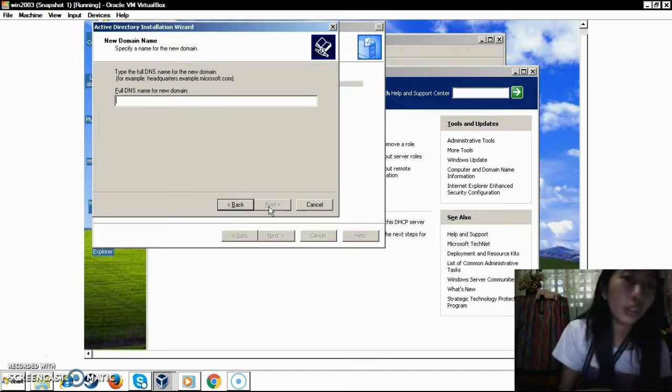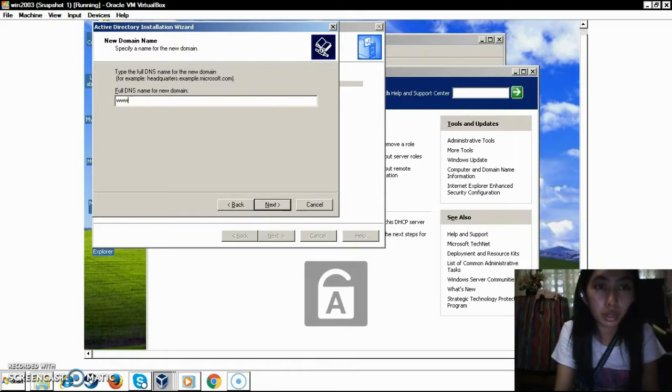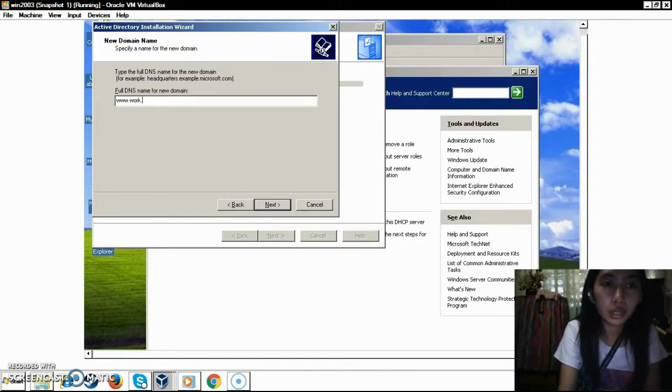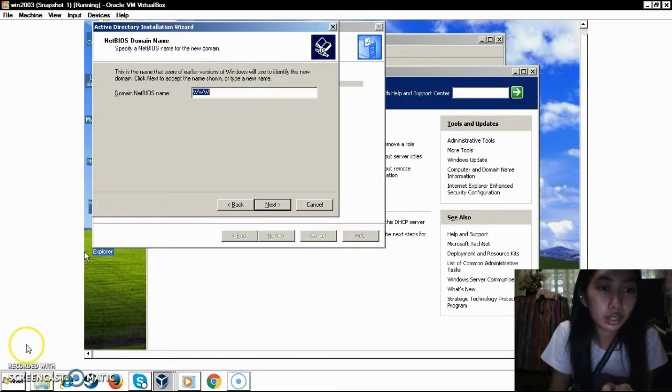Then in the domain name, full DNS name for new domain, I can just put www.work.it.com, and this is the full DNS name for your domain name. So after that, you should click next. Please wait. So here you go. The domain NetBIOS name is, just click next.